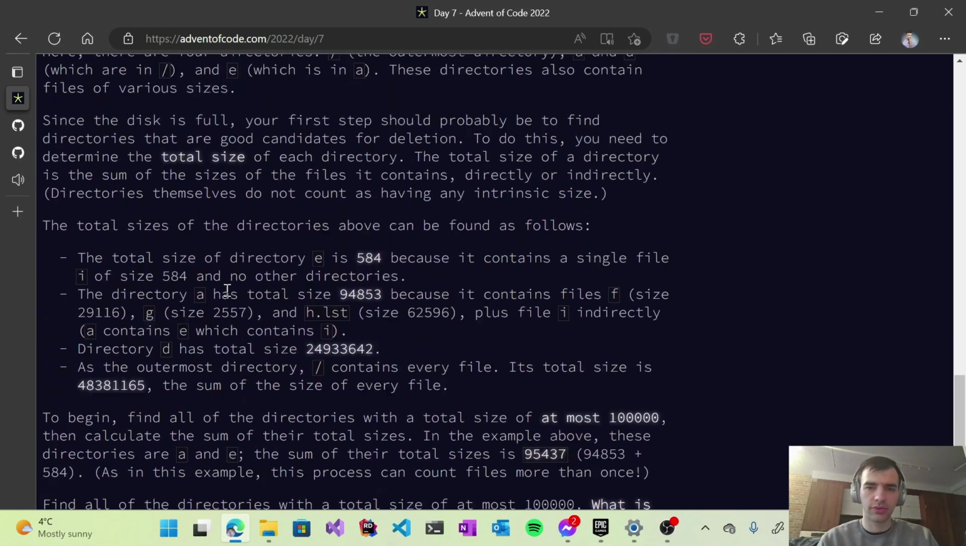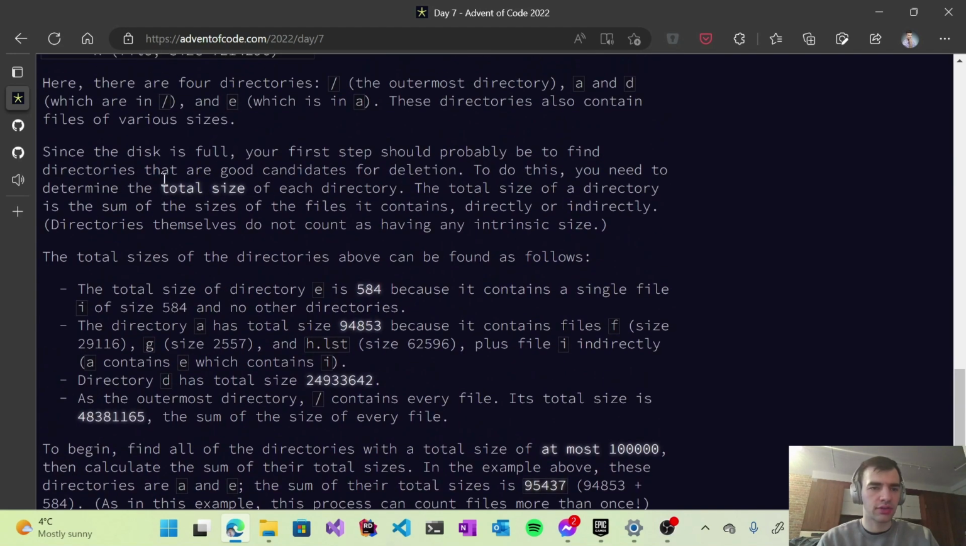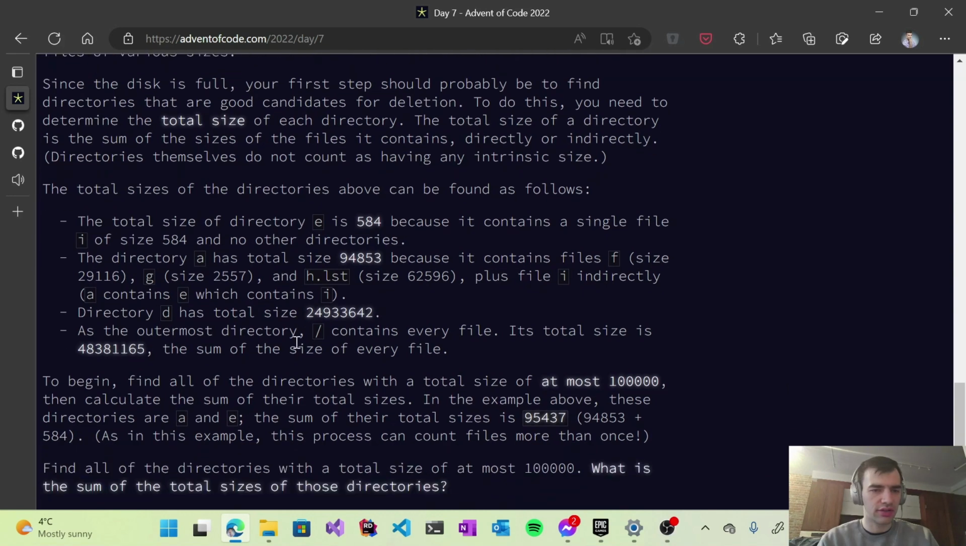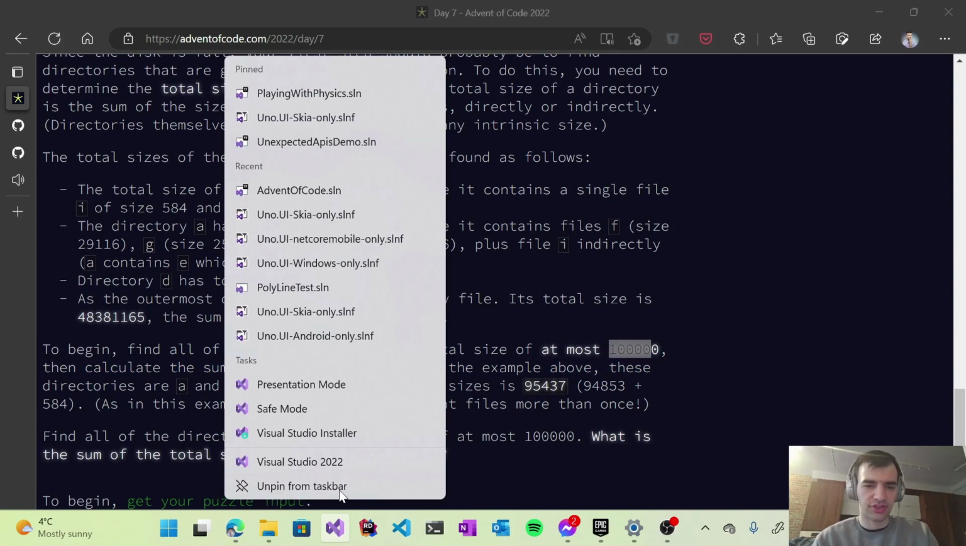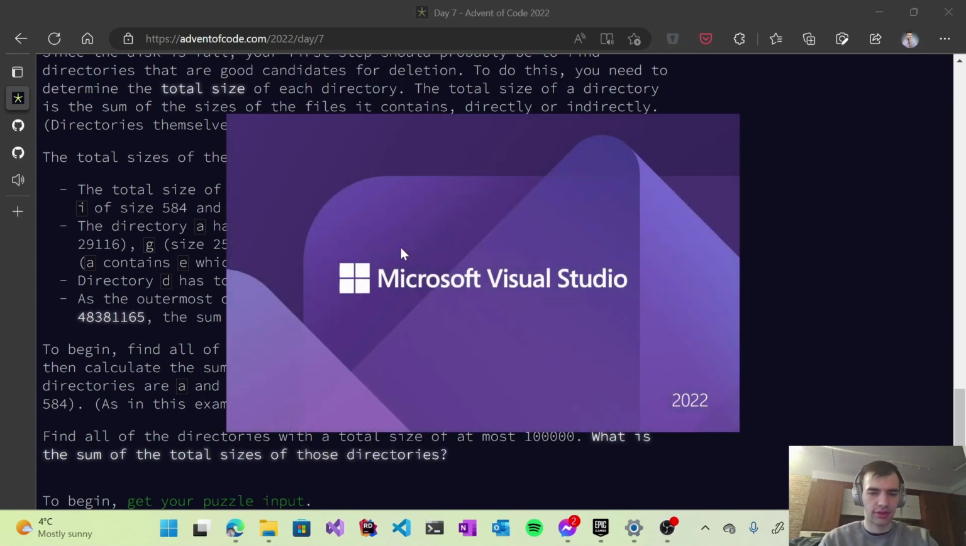Our goal is to find the total size of each directory, and then sum the total sizes of directories with at most 100,000 size. Okay, let's get started with the basic implementation of the directory tree.